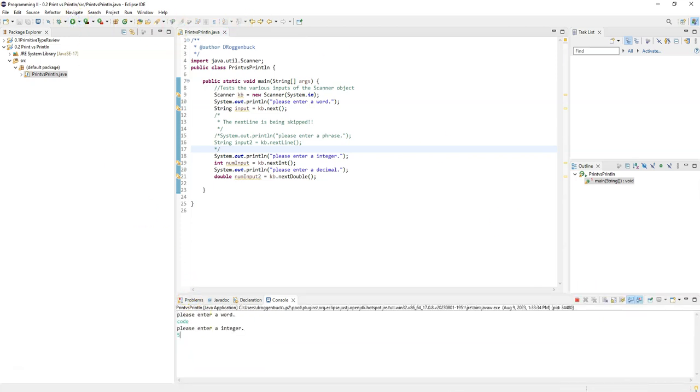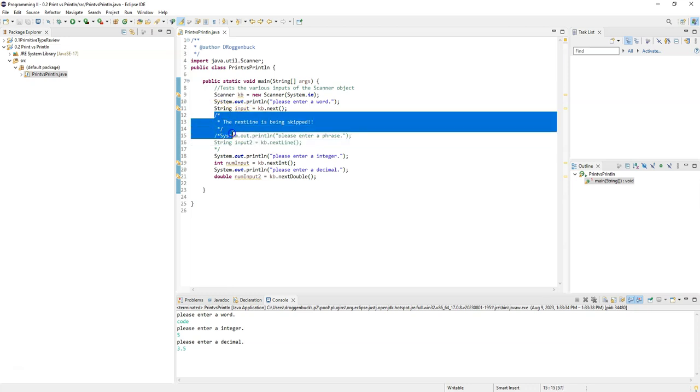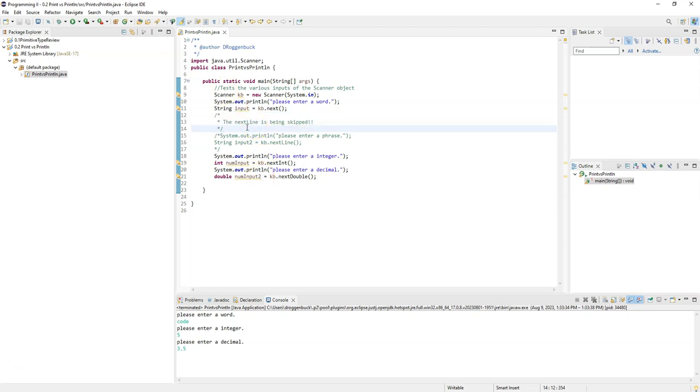So code, let's do 5 and 3.5. And notice it works great. It doesn't run into this weird error because we've commented it out. I've left myself a comment that says this is here, so I know I can come in and fix this later if I need to, or if it needs to be skipped, I can do that as well.